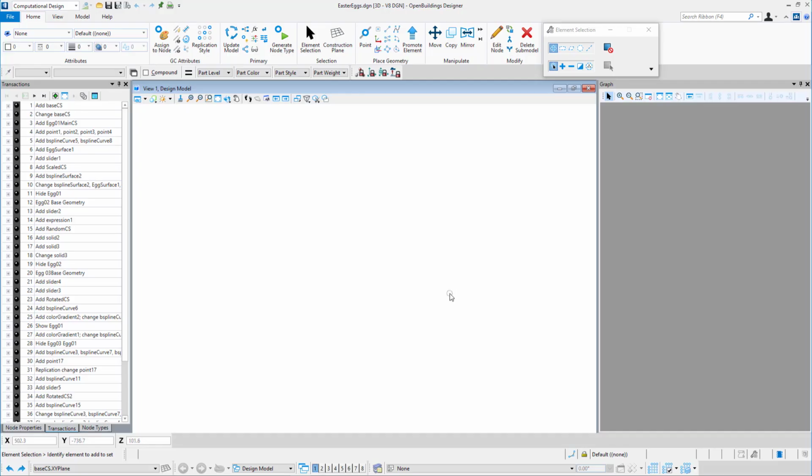Hello, in this Easter time I invite you to get to know some techniques and functions in generative components. And to make it more joyful I will use Easter egg shape as a base. Let's start. Of course we need to start our project with base coordinate system.